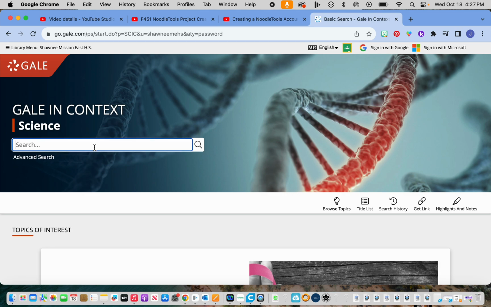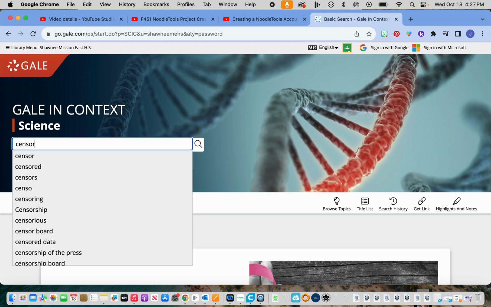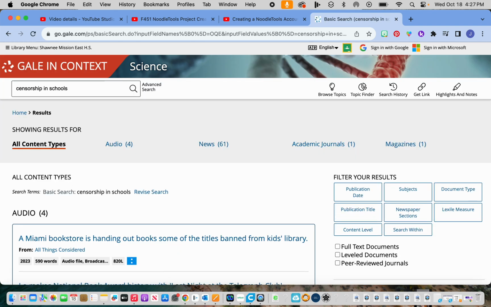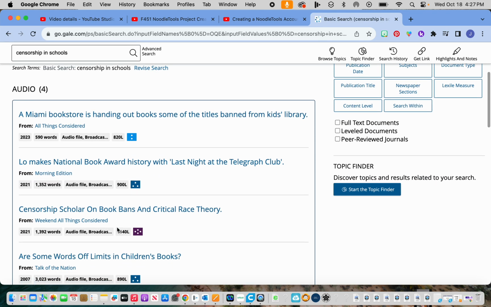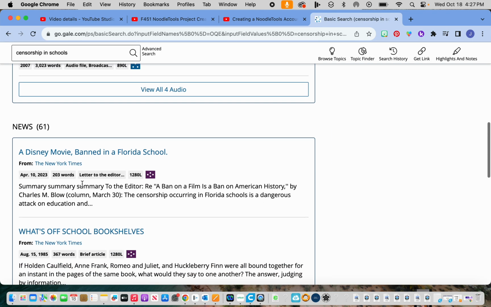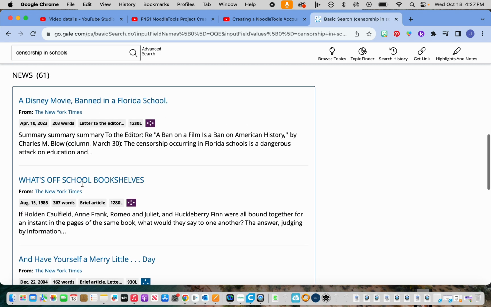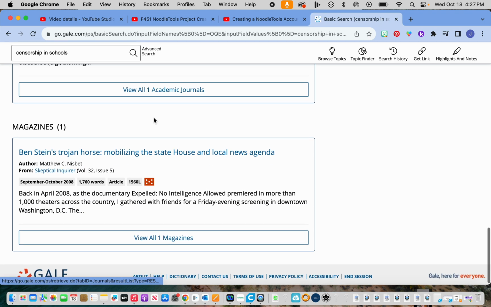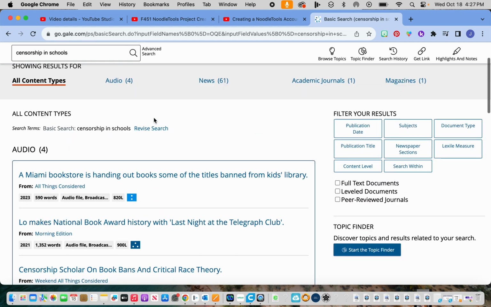And I'm going to research for this one. I'm going to look at censorship in schools. And I'm going to click search. So that was my key term. I typed in censorship in schools. What comes up are all different types of content down here. It separates them out, like here's audio, here's newspaper articles, talking about a Disney movie that was banned, academic journals, magazines, so all different source types.